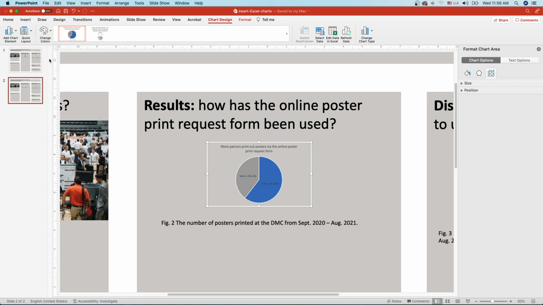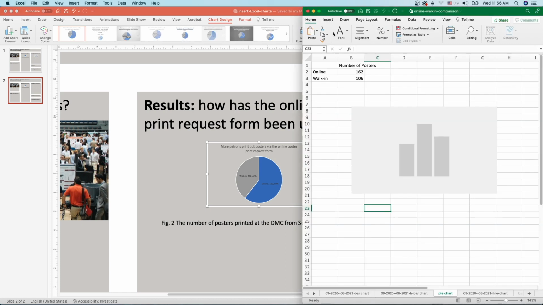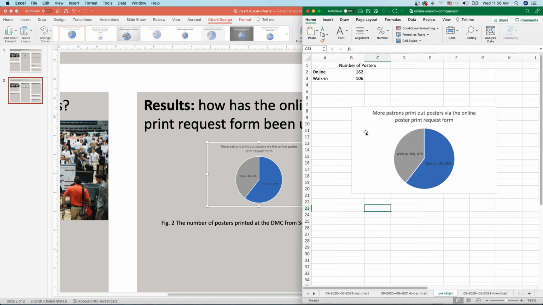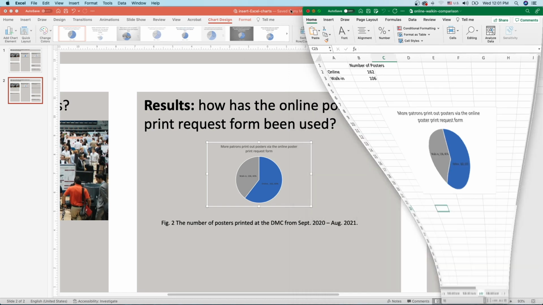I'll change it back. At the right of the Chart Design toolbar, you will see you can select data, edit data in Excel. This will open the data in the Excel file. PowerPoint and Excel are integrated to work well together. Let's go back to our sample poster.